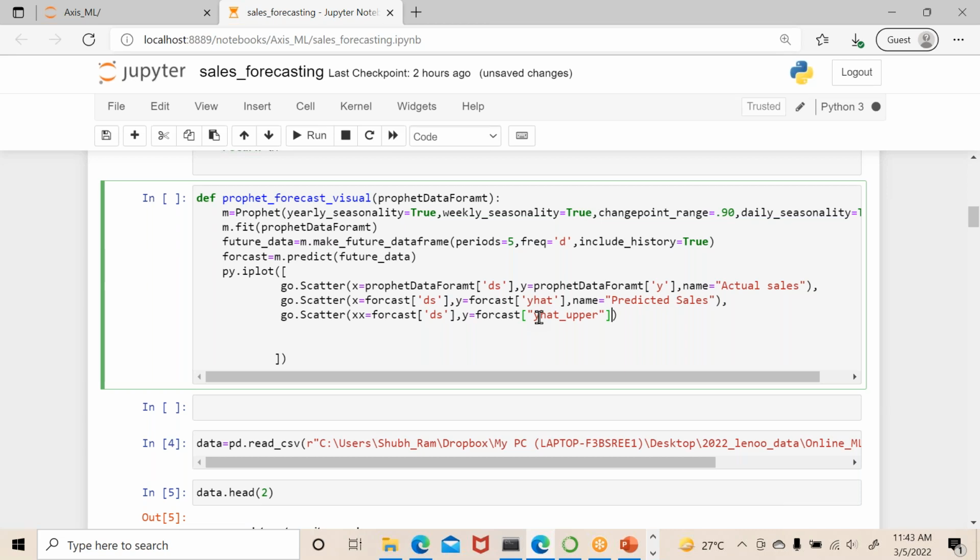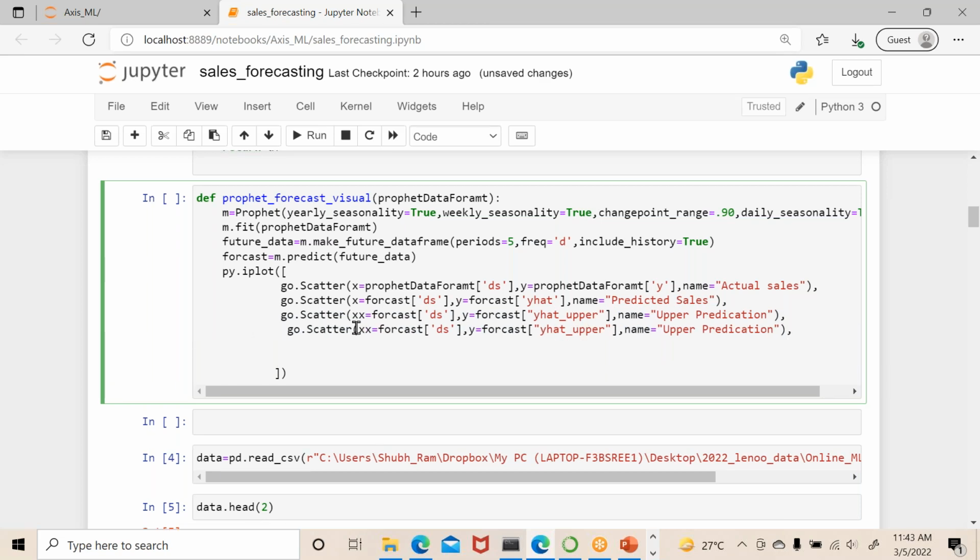I'm just putting this as name equal to upper prediction. Similarly, I just copy this, and everything will be same. I'm going to just call this, and I put y here, lower prediction, and instead of y upper we can give lower.